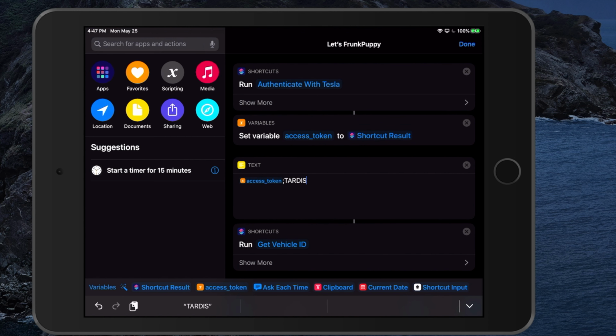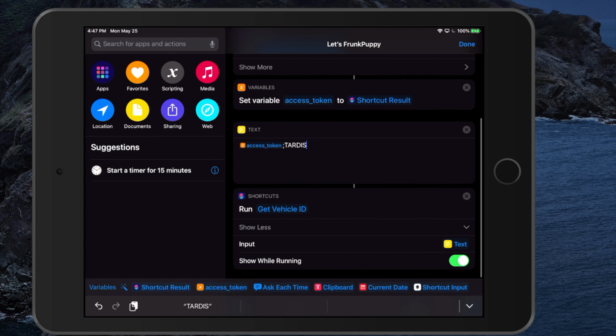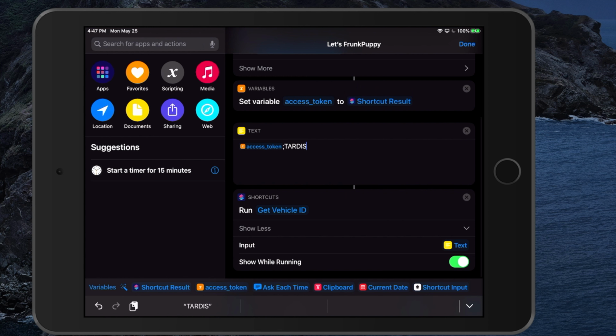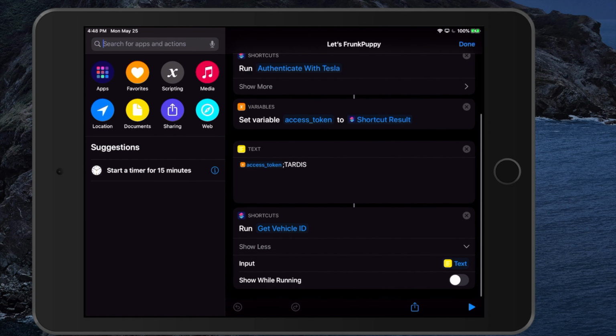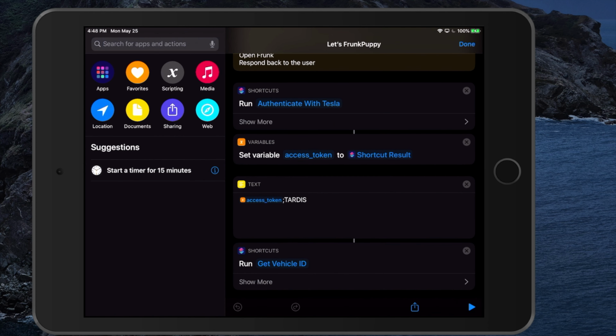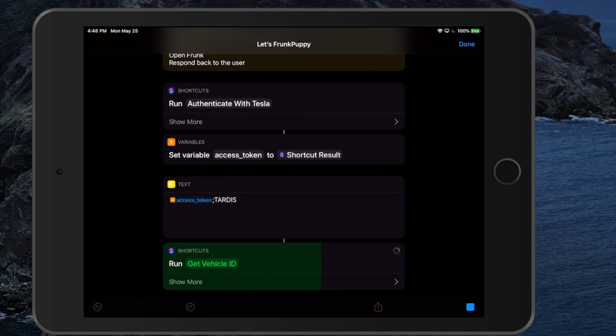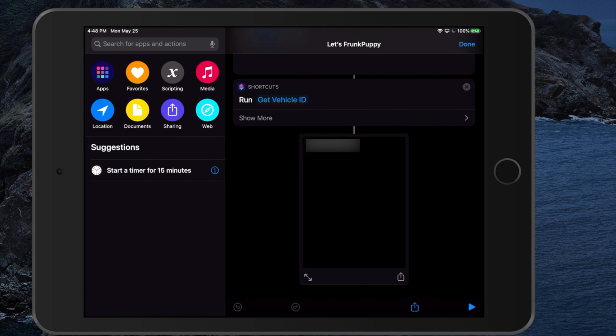Next, we will want to verify that the shortcut is using the text as the input. If you click on Show More, we will see that it's using text as the input. Let's also disable Show While Running. Now if I run this, we should get the same vehicle ID as we did before. And there we go. Now that we got the vehicle ID, let's go ahead and complete the rest.